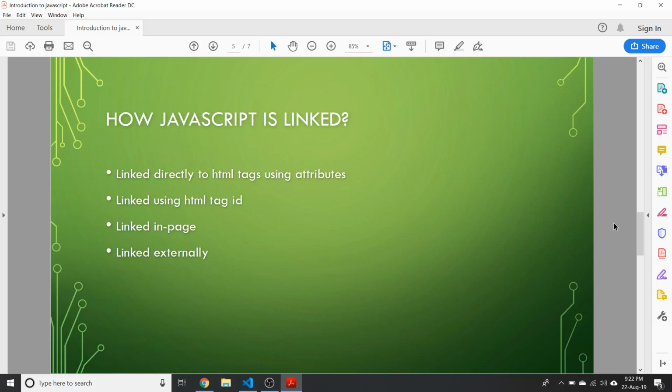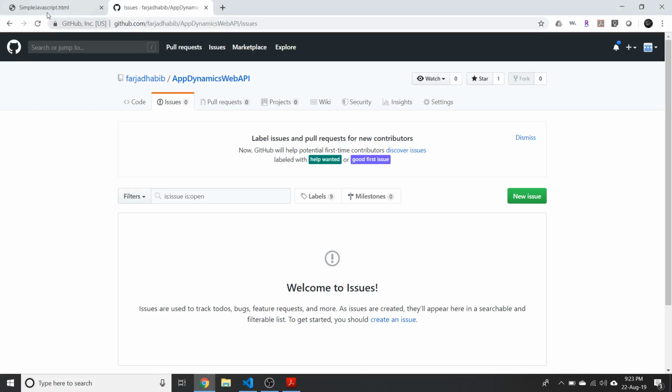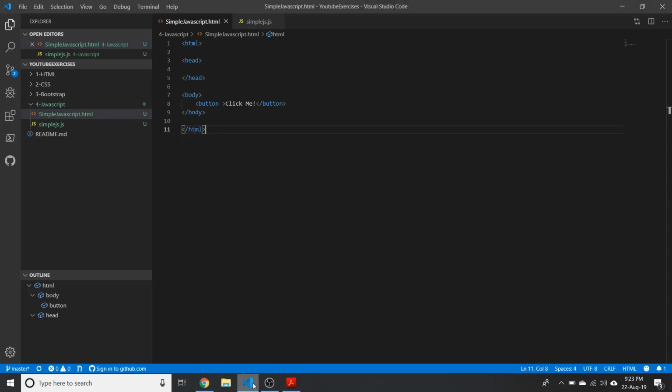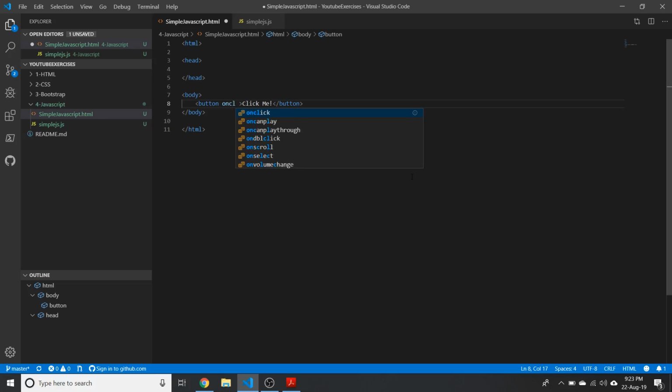So how is JavaScript linked? One of the ways JavaScript is linked is by events or attributes inside HTML tags. For example, this is the page that I made, which is a real simple page, and you will see that if I put onclick here, you can have multiple attributes in here. I'm gonna use onclick. You can use ondblclick, onscroll, or onkeydown, onkeypress, onkeyup. You can see all the events in here in VS Code.